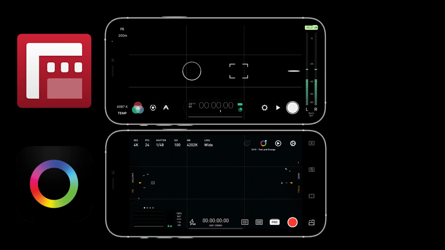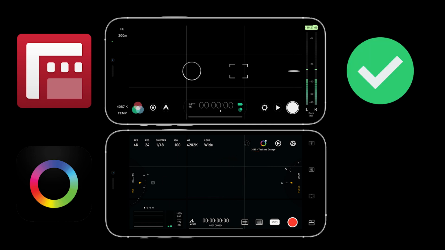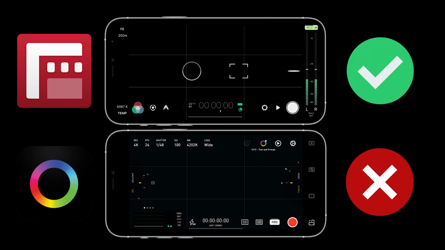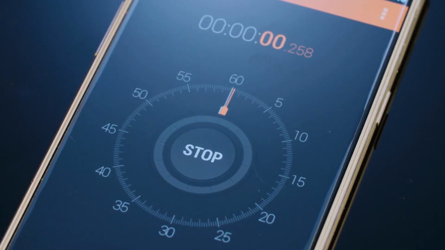Take a look at both user interfaces side by side. Notice anything missing? Something Filmic Pro has that Protake doesn't? Yep, it's these two thingies right here. Quiz time. What word is used to describe these two symbols? You have 3 seconds.